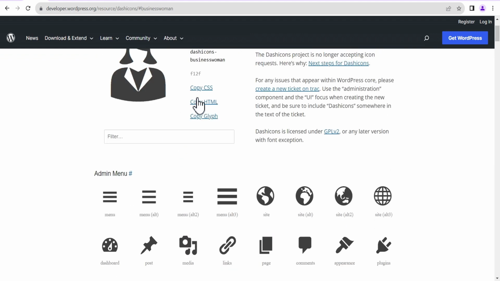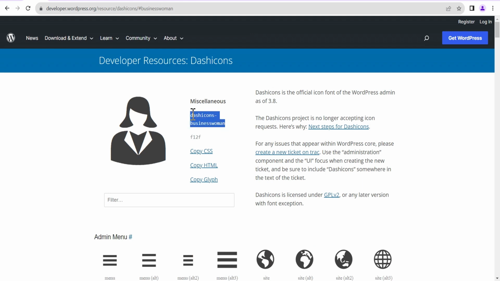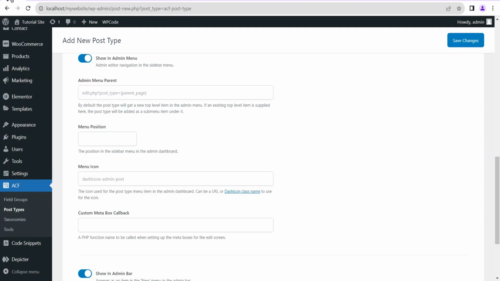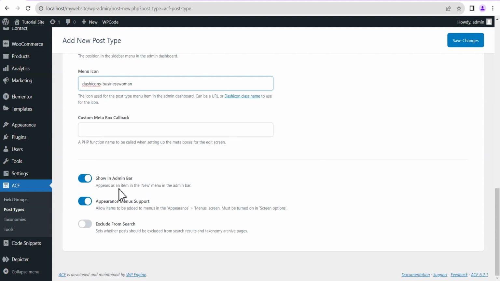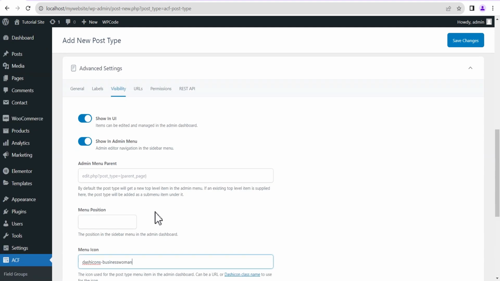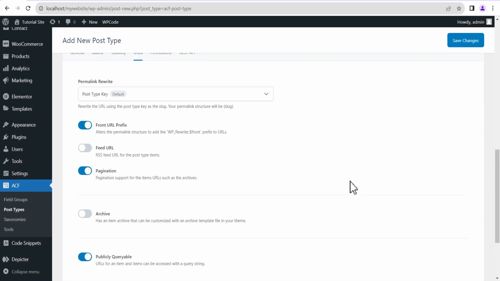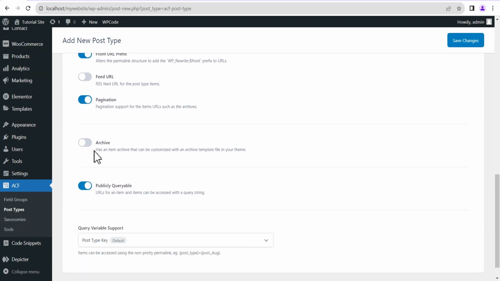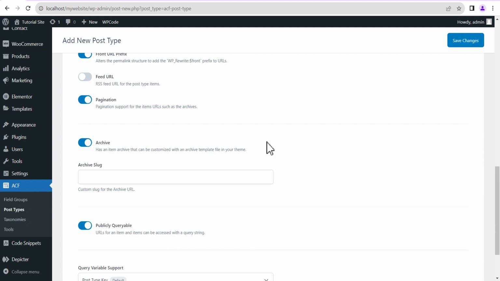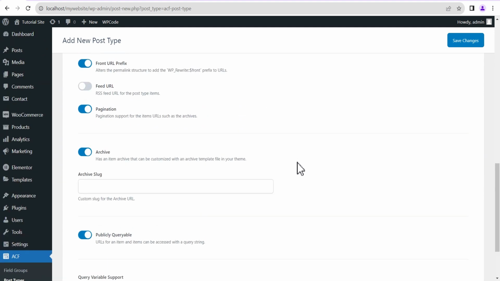Let's use this icon, and then we just copy this, and then we head back and we paste it here. So once we've done that, you can see here we show in the admin bar, appearance in the menu, support, and then we're just going to leave it the way it is. So we head to the URL, and there's nothing we're going to do here in the URL. So we can also add these archive items and leave it the way it is if you want to.